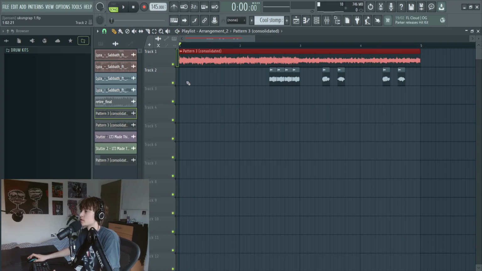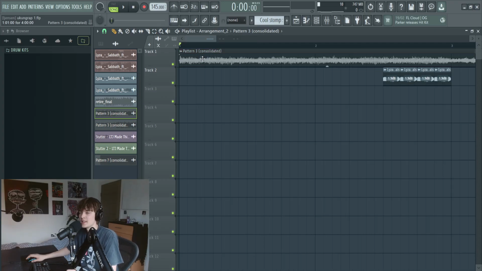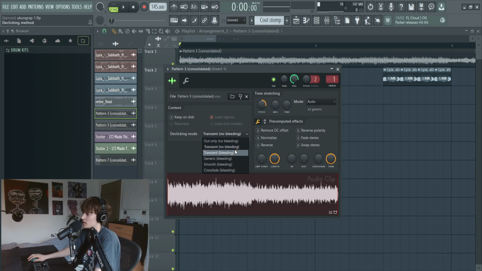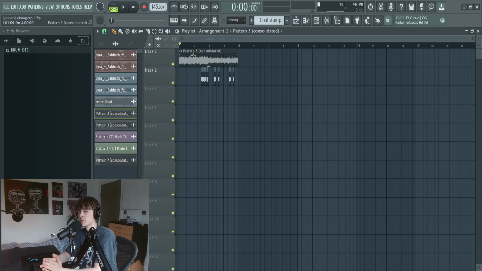And one more thing when chopping up samples, normally when you do a lot of chops, it generates a lot of clicking. But a very easy way to fix that is if you double click on your sample and go to declicking mode and use generic blend, which is the one I use most of the time, it should fix that. If you think it's chopping it too much, maybe use a different one, but generic is the one I use the most. Okay, now let's move on to drums.